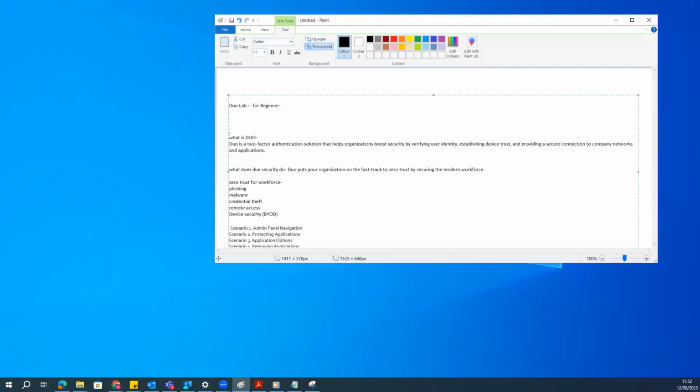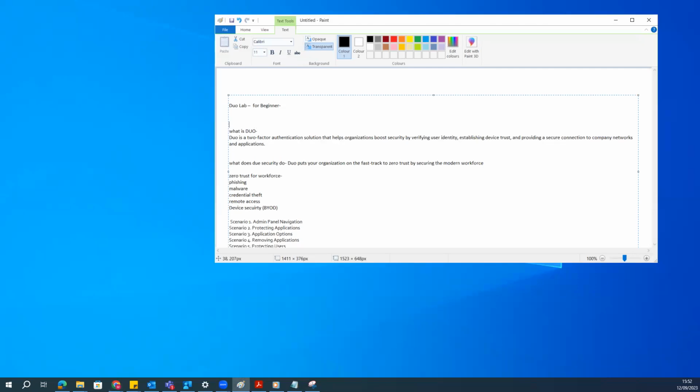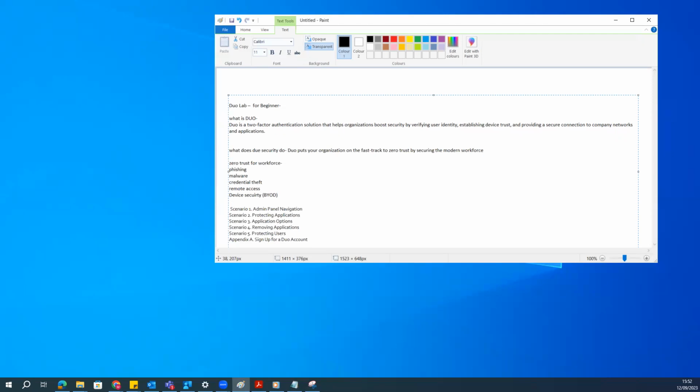What is Cisco DUO? I hope you are already using some dual factor authentication, for example Google authentication or Microsoft authentication. There are various other vendors which provide dual factor authentication for your organization for your day-to-day login activities, right? So what is a DUO?